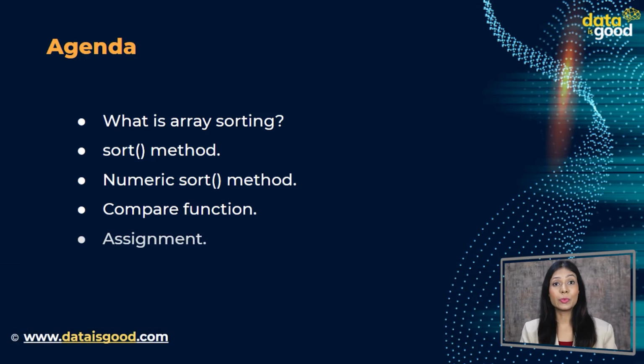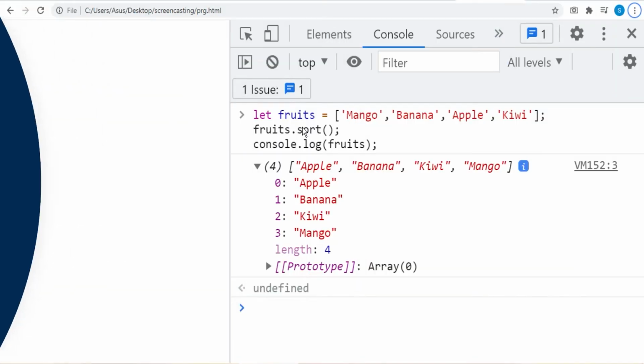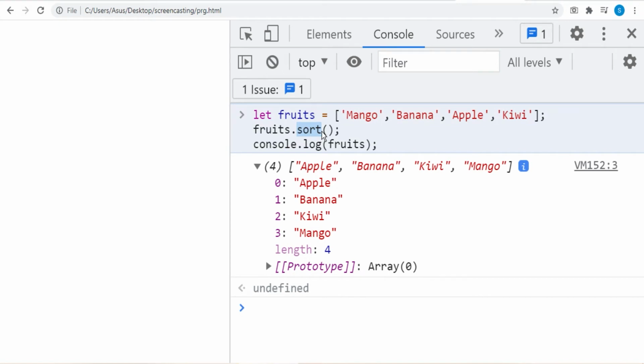Let us see the ways in which we can sort an array. Sort. This method sorts an array in descending or ascending order. Let fruits = [mango, banana, apple, kiwi]; fruits.sort(); console.log(fruits). Output: apple, banana, kiwi, mango. So the array is sorted in alphabetical order: first the element starting with A, then B, K, and lastly M.